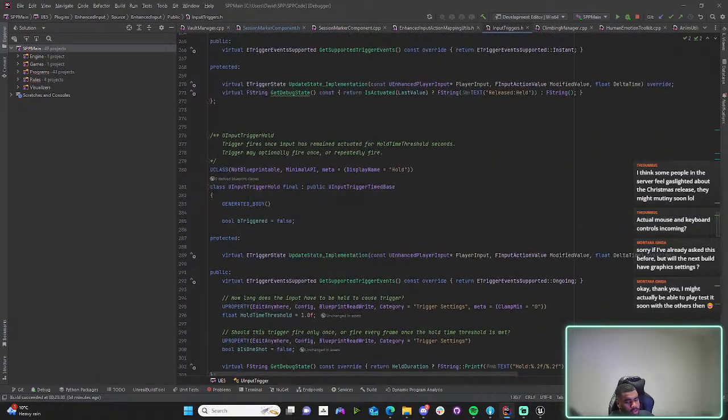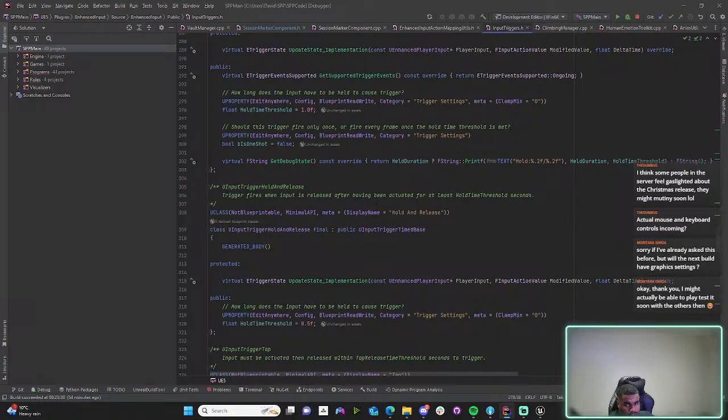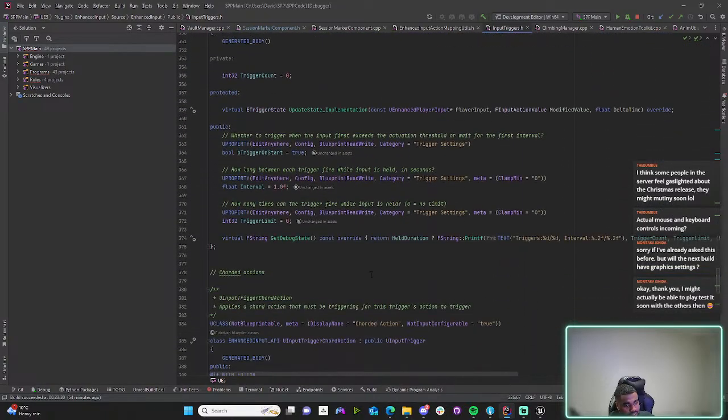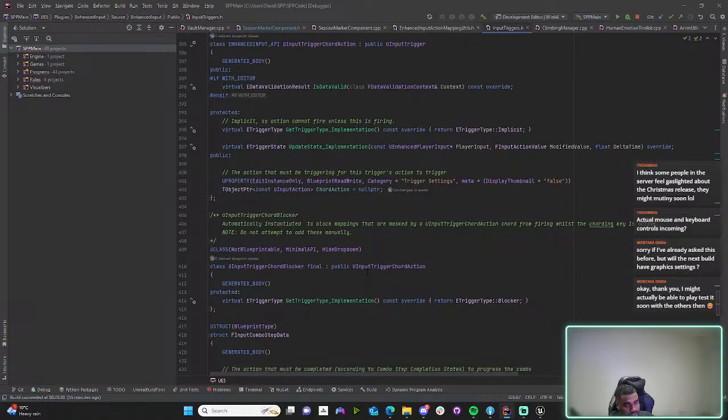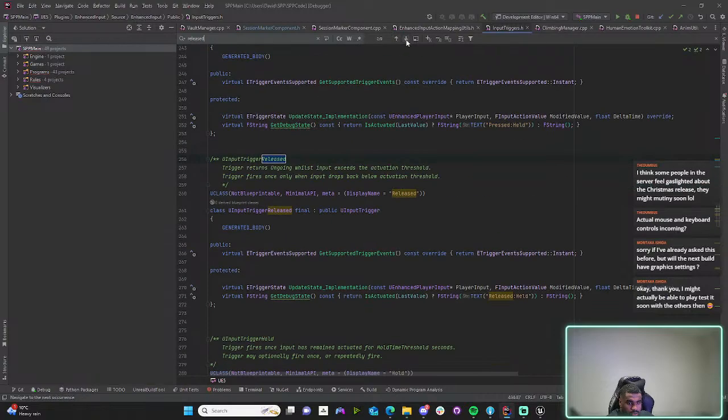Okay, so yeah. Input trigger hold fires once, hold and release. So input must be actuated and then released within that to trigger. Okay. Yeah. So basically, it returns ongoing whilst input exceeds the actuation threshold, and the trigger fires once the input drops below the actuation threshold.